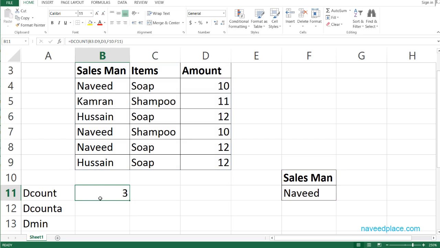So what is it telling us? It's telling us how many times Naveed came. Naveed came the first time, second and third, so Naveed came 3 times. This is what this formula is saying to us. If I want to change it, actually it's nothing. I just copy it and paste it here, and in place of Naveed, you can also say Kamran. Kamran came just 1 time, so it's showing 1. In place of Kamran, you can also write Hussein. So here we just type the name, and we get the answer.